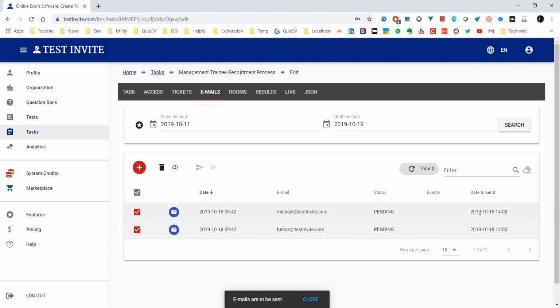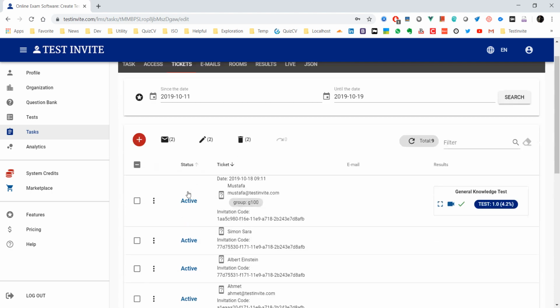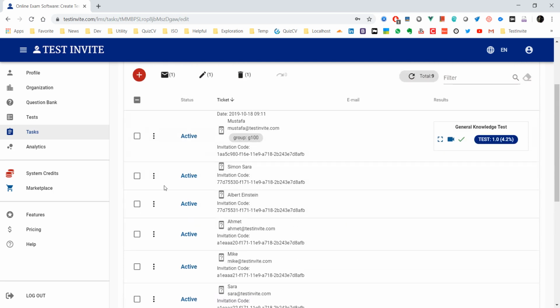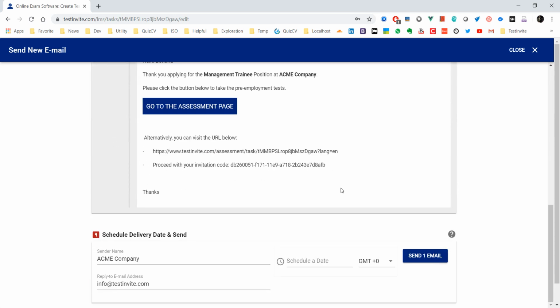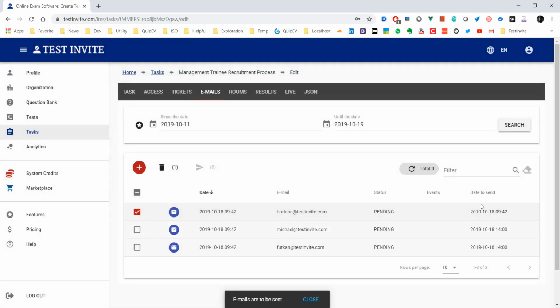the emails are to be sent on a specific date, so they are waiting. When I have first sent an email and go back to my tickets, let's remove the filter. Now I can also send an email to Boriana very quickly. So I click on email, so everything is ready, but for Boriana. So I can also say, okay, send this email right now. As you see, the first emails have been scheduled to be sent at 2 p.m. but the last one is to be sent immediately, so in a few minutes.